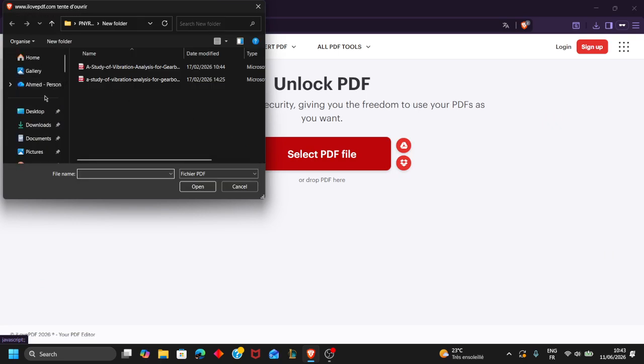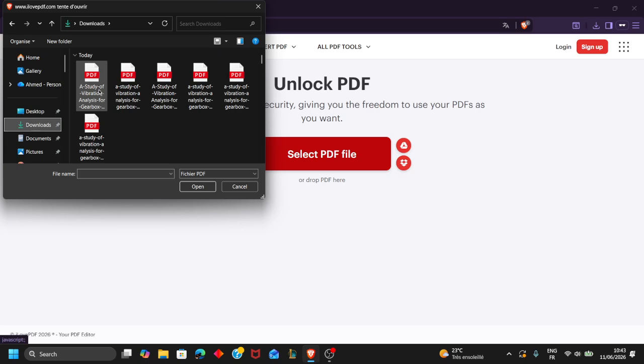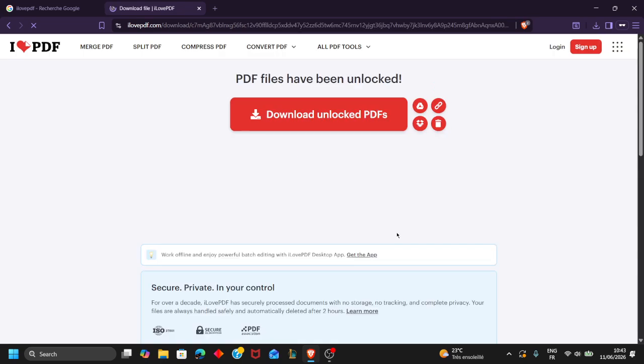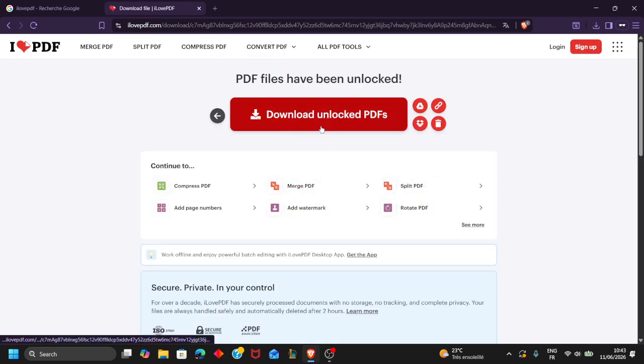Now you're gonna go and choose a PDF you want to unlock. For example, this is a PDF that I locked. We're gonna select it. As you see, this is a locked PDF. So I'm gonna select the PDF, and then I'm gonna click on the unlock button. Now, as you can see here, you're gonna click on download the unlocked PDF.